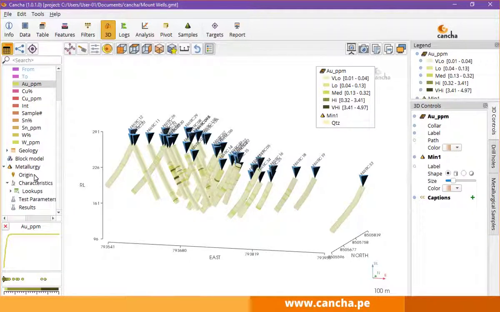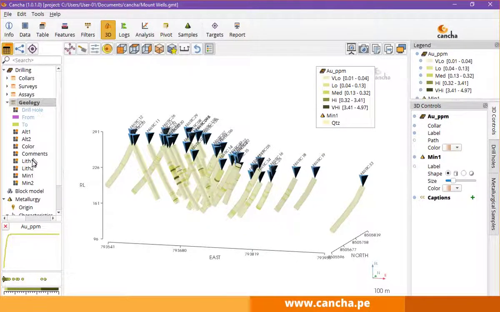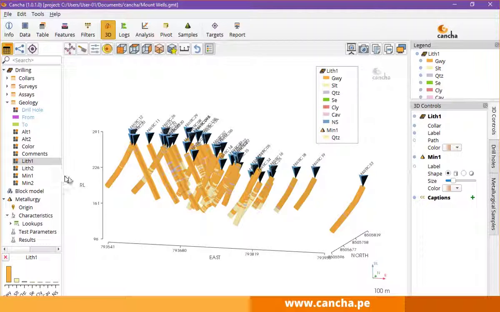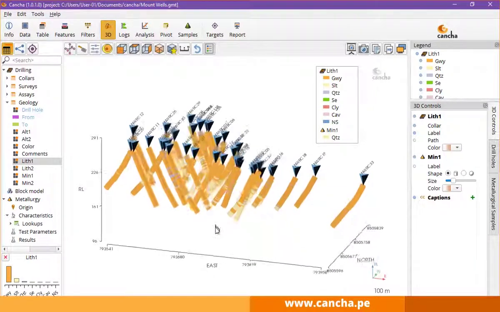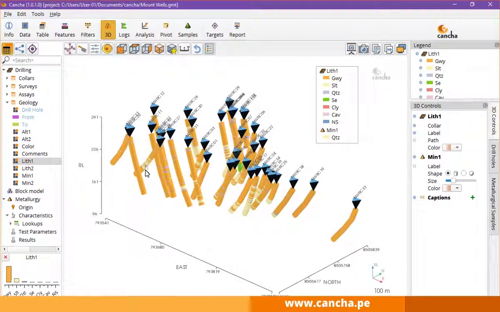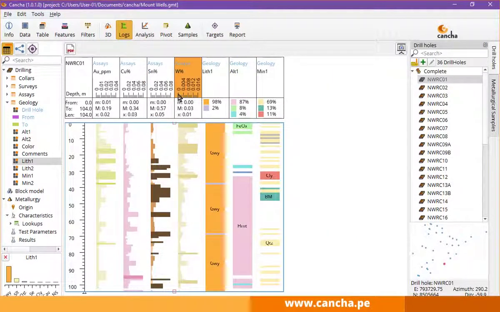We could also in 3D bring up, for example, the geology, and we could look to see lithologies. We could say, okay, the quartz maybe coincides with where that high grade gold was, just from memory. But using just 3D, we can't really tell, because we can only put on the lithology or the grades at a single time. We can't see them both at once. So this is why we would use the logs view.